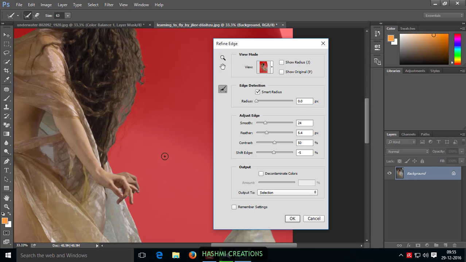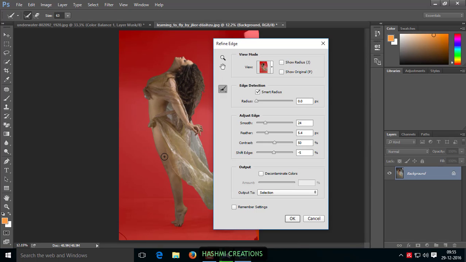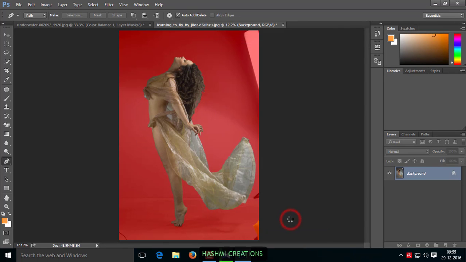Okay, now the selection was completed and I refined the edges. Just zoom out this image. Press Ctrl 0 to zoom out. After that, go to output. Please select the output level. Just go to select layer mask. Just click here and apply this one.